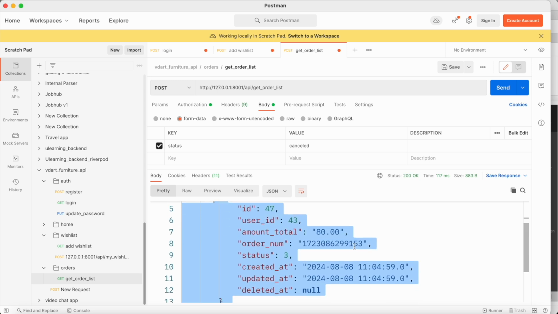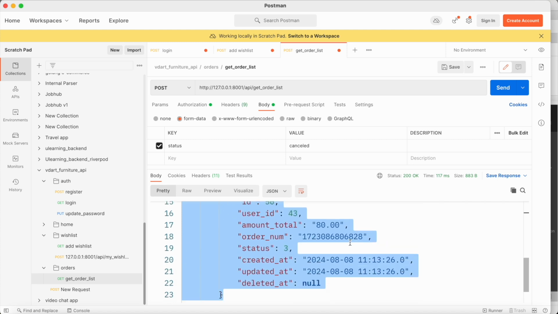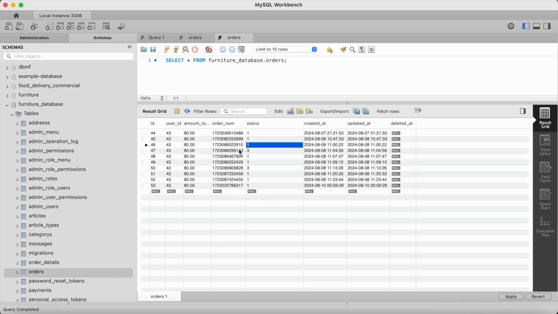So order number 153 and the other one is 828. So you can go ahead and confirm 153, this one, 828, so which is working.